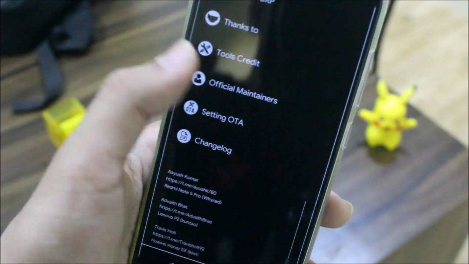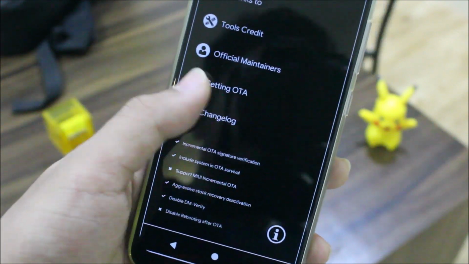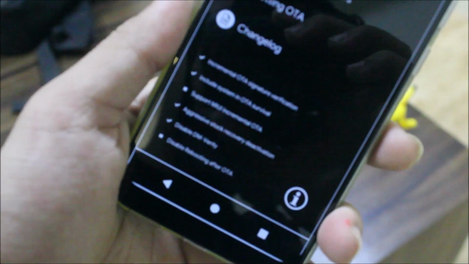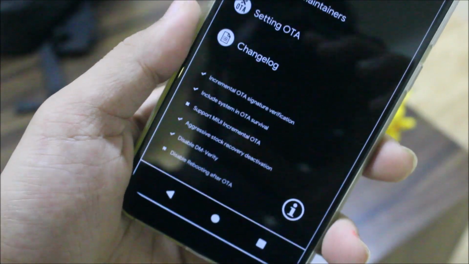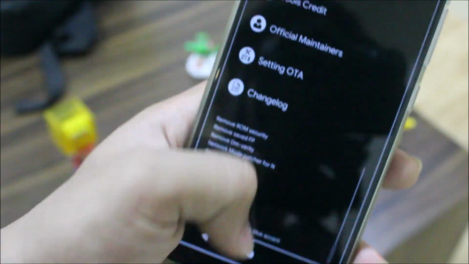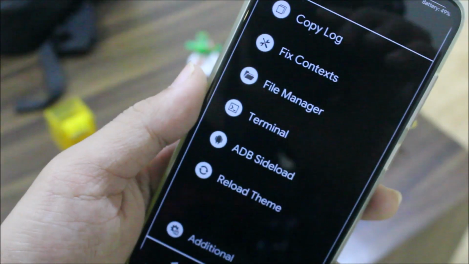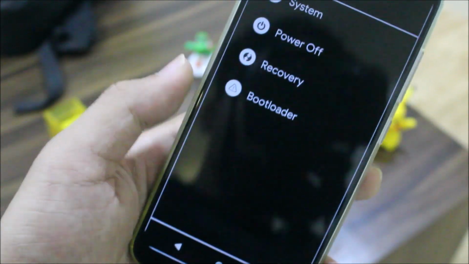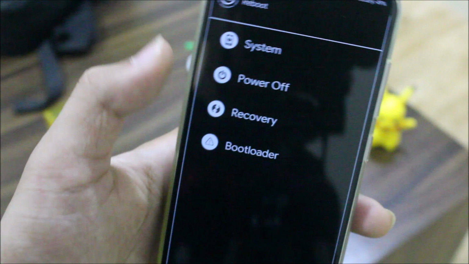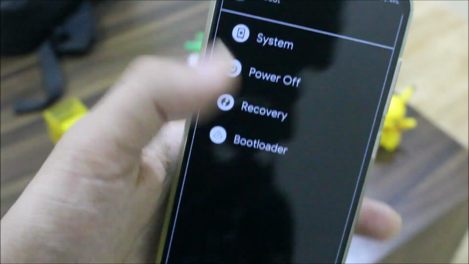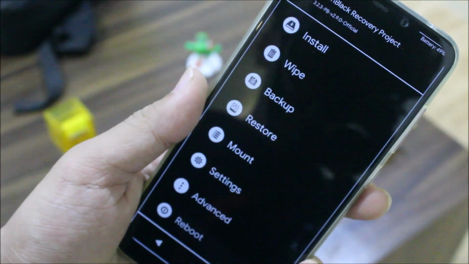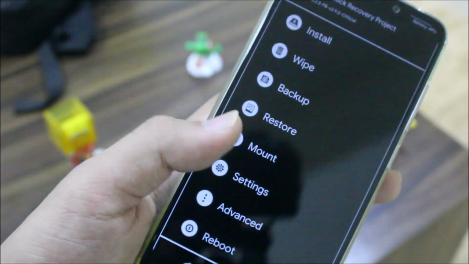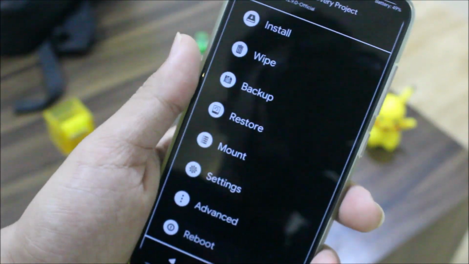Okay, so this is just settings, OTA. We have OTA, you can see incremental OTA, signature verification. So we have a lot of stuff. You can see this PitchBlack Recovery will get you updates over the air, and I don't know what it says for the code type. Then we also have reboot recovery, bootloader, system and power off. So yeah, this is how the PitchBlack Recovery is, and you can easily install it. It's just a flashable zip.